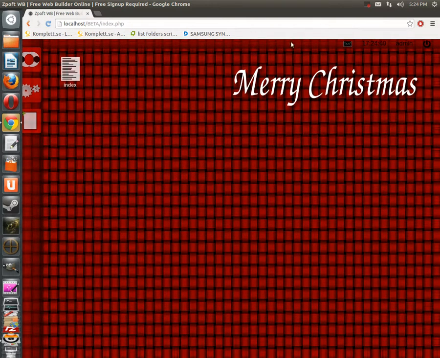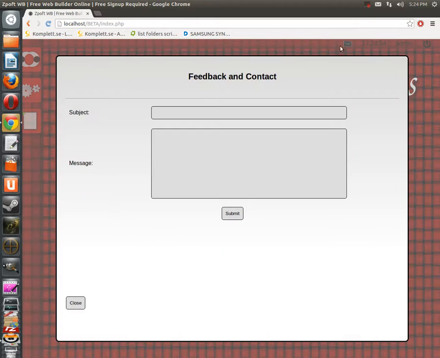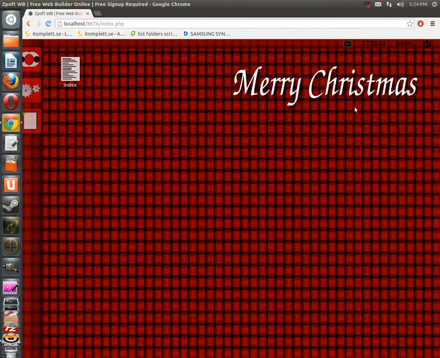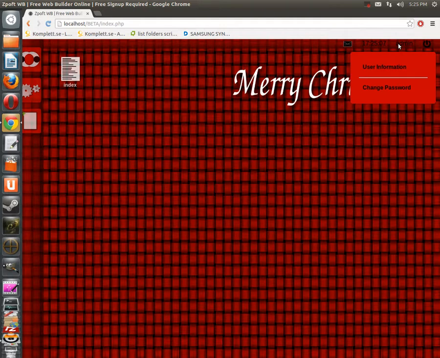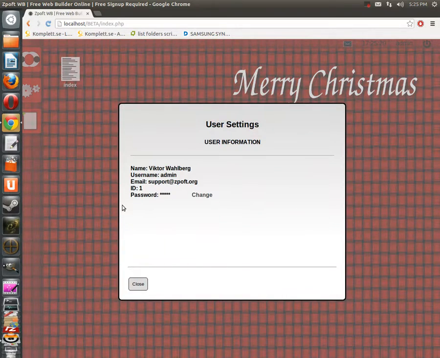At the top we have another bar. This is basically where you can get help from the feedback and contact form. If you go ahead and close that, we also have time and we have our name, our username labeled. When we click it, we can view our user information and we can as well change the password. I'm just gonna go ahead and show you my user information.